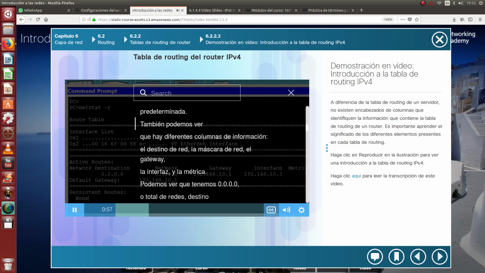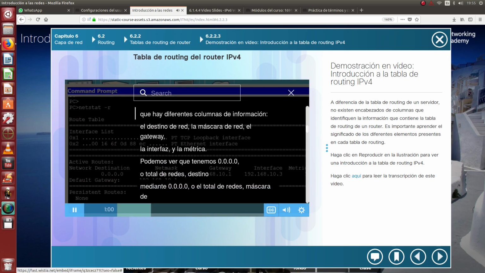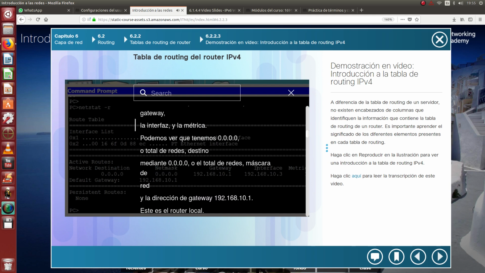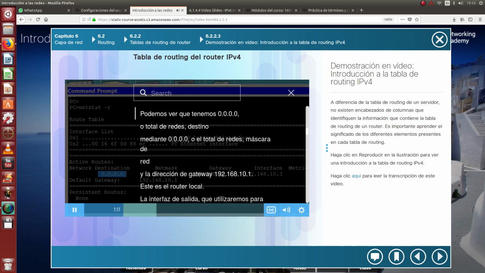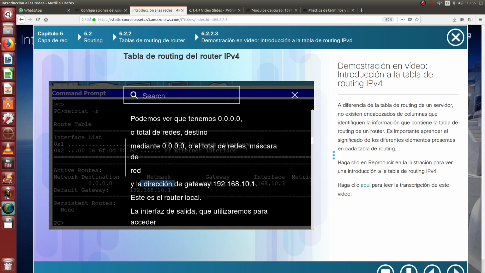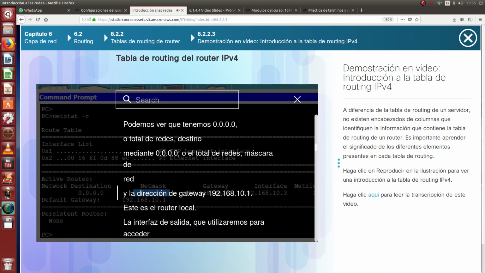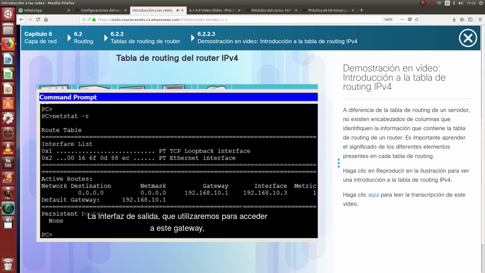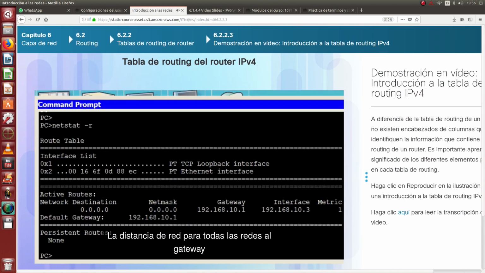We can also see that there are different columns of information: the network destination, the net mask, the gateway, the interface, and the metric. We can see that we have a 0.0.0.0 or all networks destination using a 0.0.0.0 or all networks net mask, and the gateway address of 192.168.10.1. This is the local router. The exit interface, which we will use to get to this gateway, will be our own 192.168.10.3 interface. The network distance for all networks to the gateway is a metric of 1.